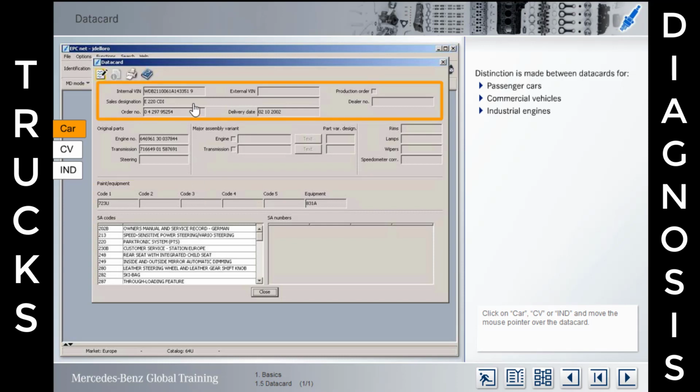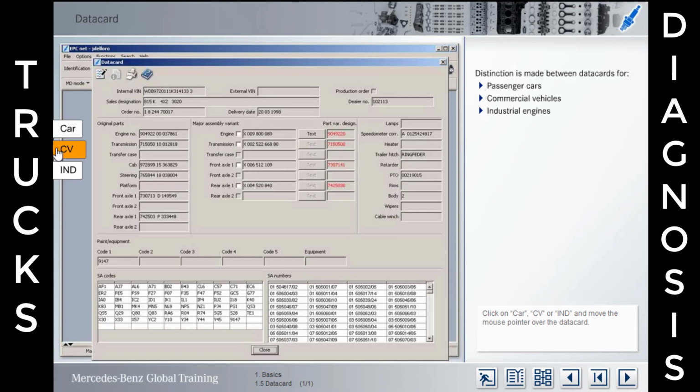Here is where you are given general information about the vehicle. The numbers of the major assemblies installed are displayed here.